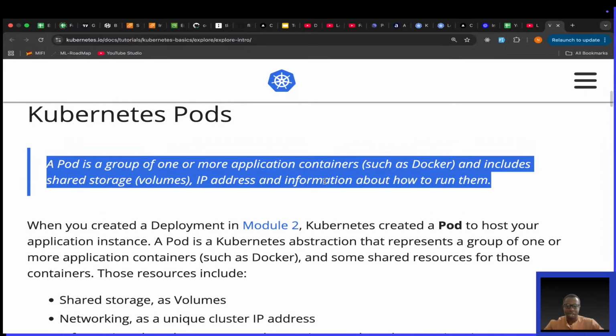And it means that pods run in a node. So the node is the machine. This machine has pods, and a pod is simply one container, or two containers, or more than two containers. Each of them has shared storage, which is achieved via volumes, has an IP address, and has information on how to run these containers.